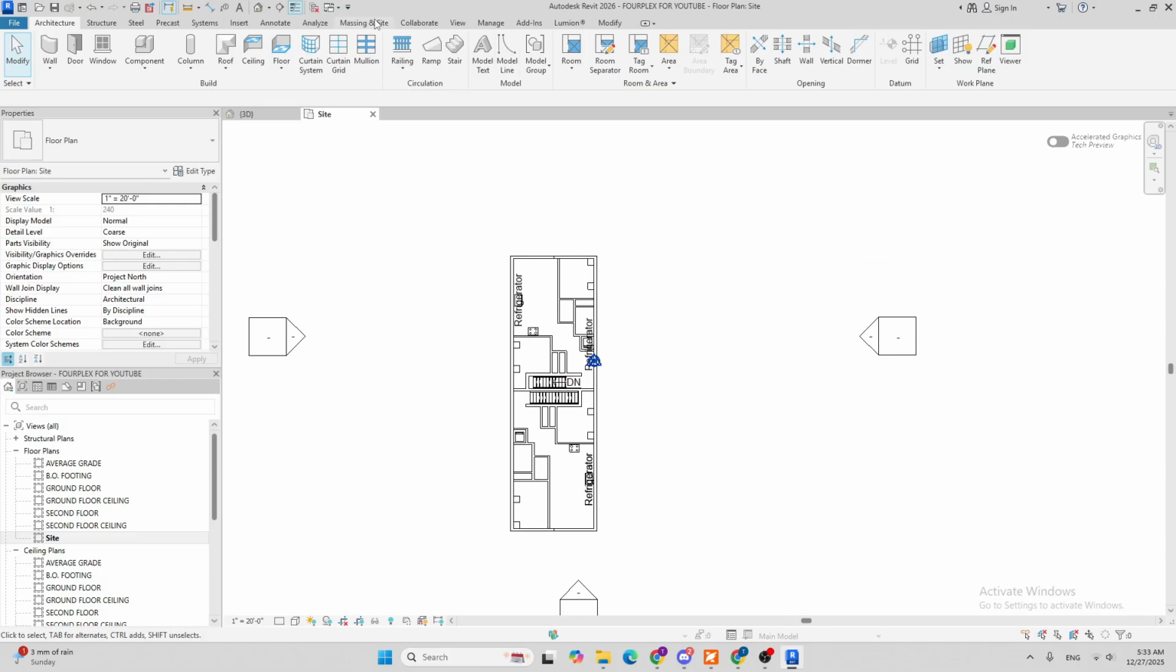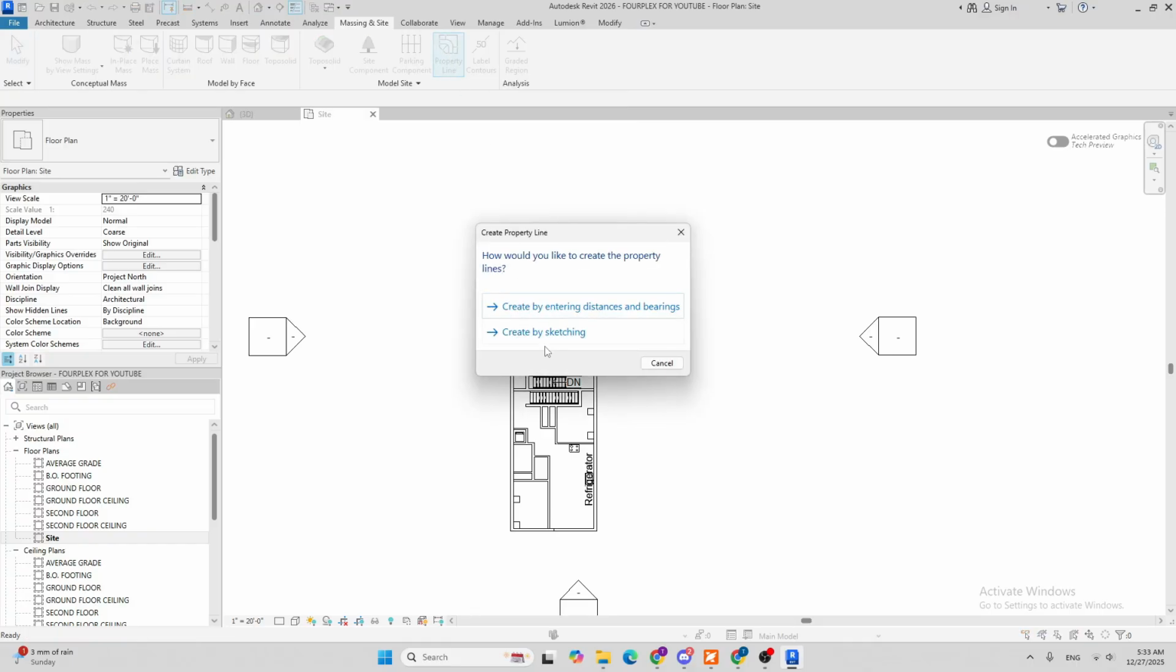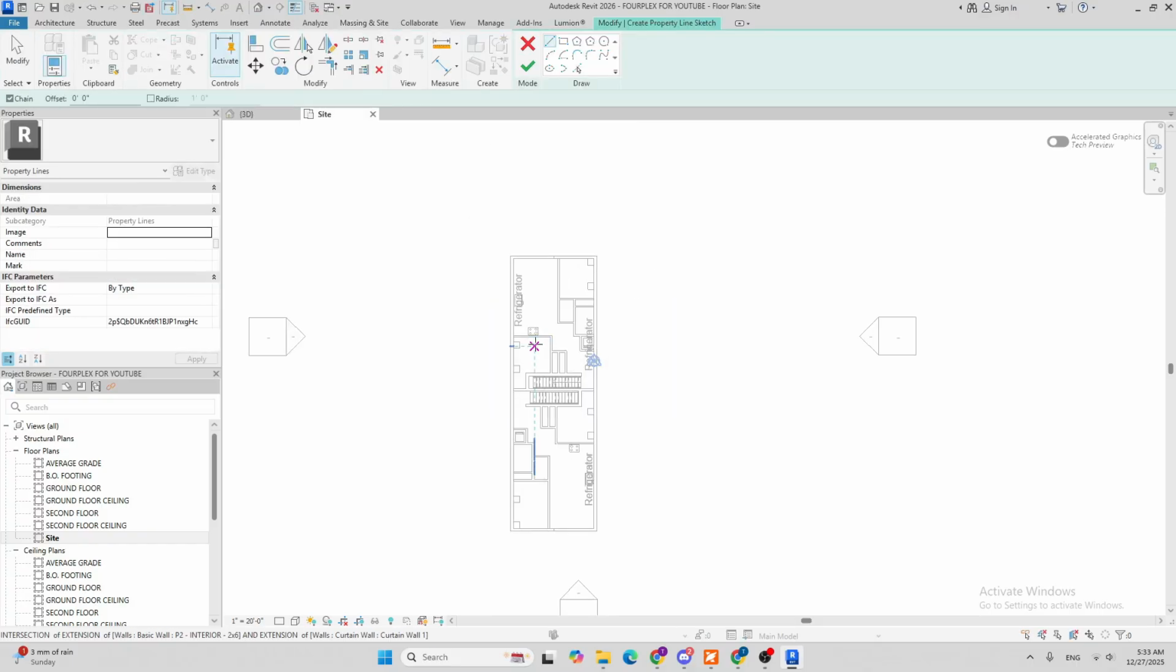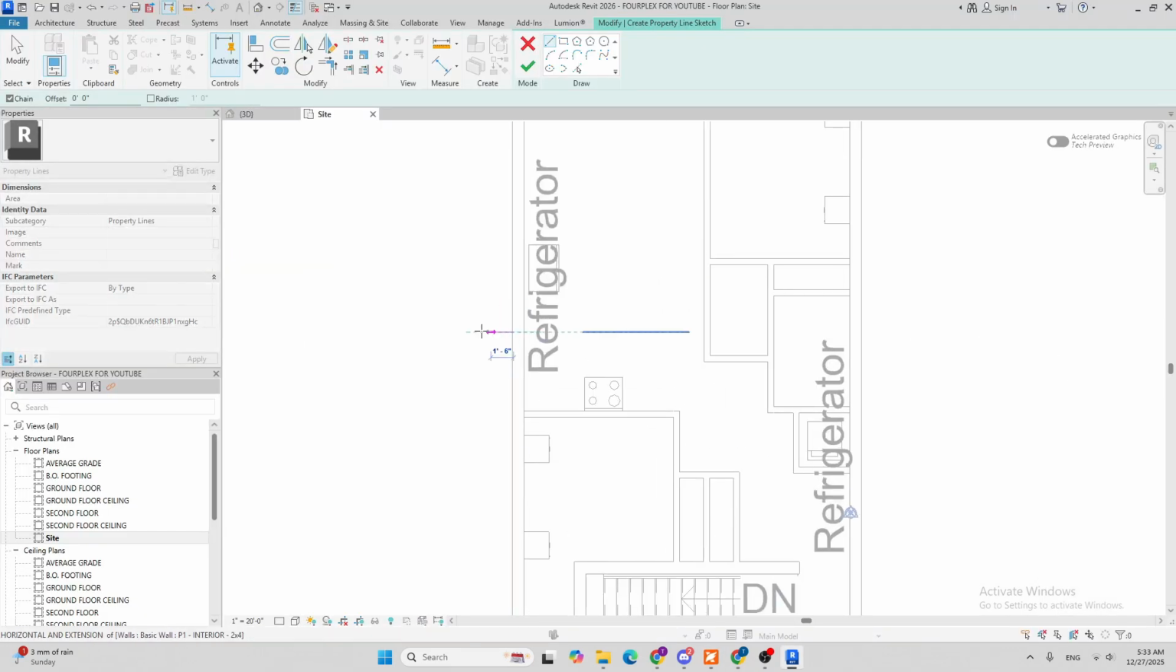You're gonna go to masking and site right here, and there's this property line. You're gonna click it, and click create by sketching. So I'm gonna create the property line based on the site that we have. Based on the site, the property is 6 feet off the wall. So I'm gonna do that first. Let's do 6 feet.